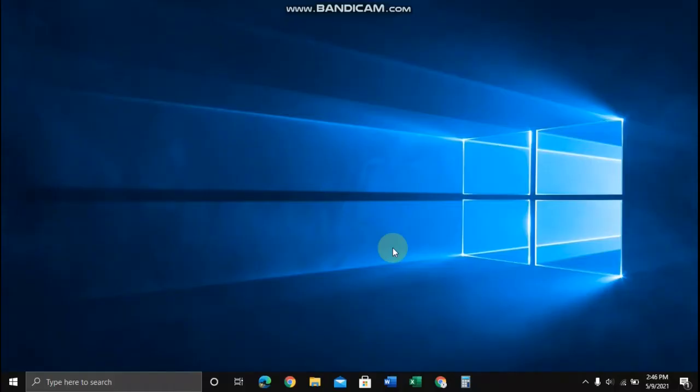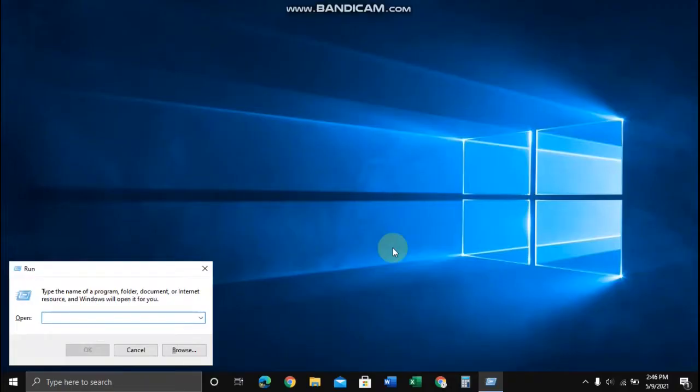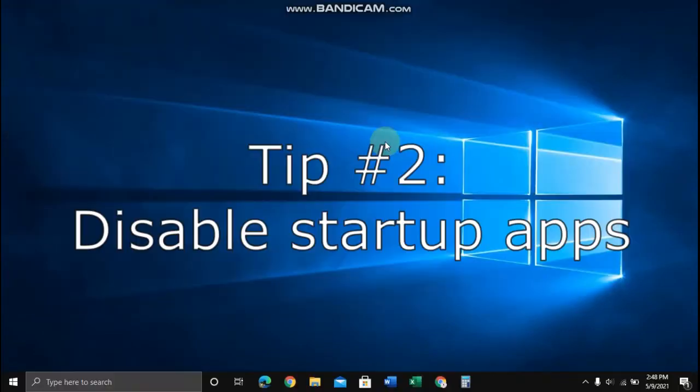Okay, so now what you want to do is Windows key R again, but now you want to put percentage symbols on both sides of temp. Go there and repeat the same process. Okay, so the next thing is disabling startup apps.